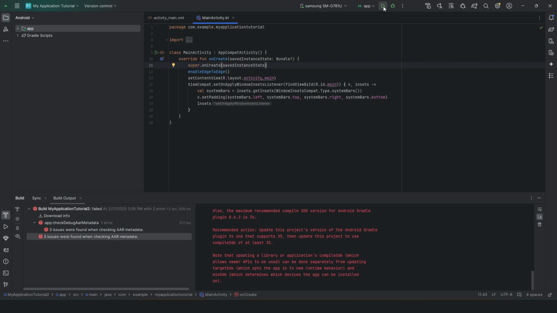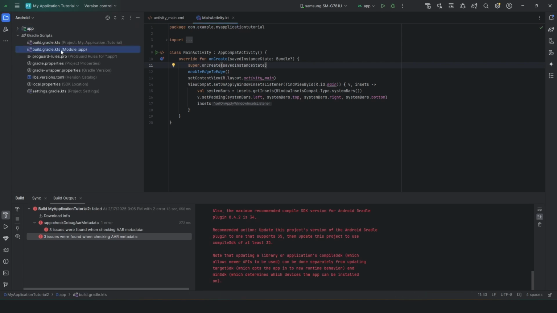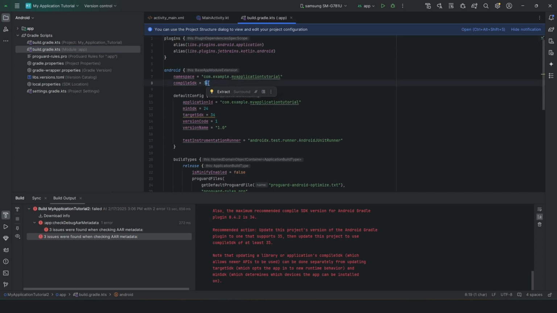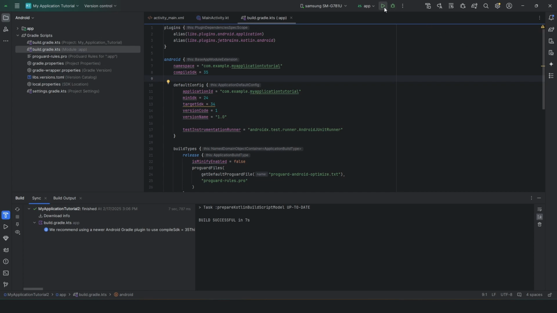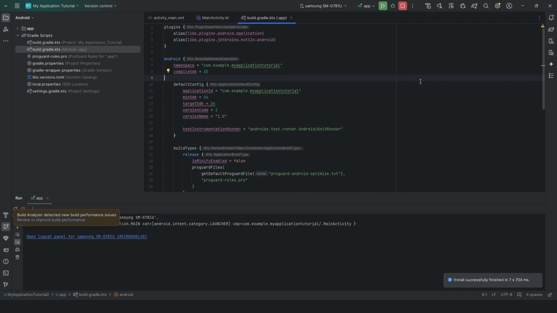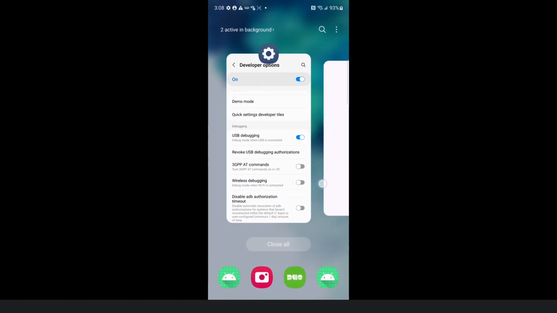If you get an error like this with incompatible version, go to the build Gradle file and change the compile SDK version to the recommended version. Save that and click the option to sync your settings. Now when we run it, it successfully runs and an app will pop up on your phone with the Hello World default app. I'm showing the screen of my phone here.